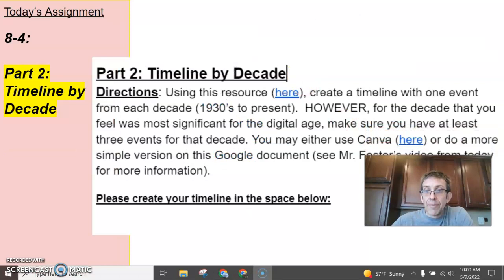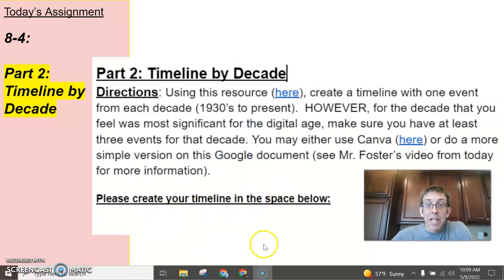Second timeline, similar format as far as how you create the timeline. You can do Canva, or you can do the way that I did with the Broncos over here. But this is going to be related to a decade. So once you go into this link right here, you'll see that there's many decades from, I think it's the 40s. I think that might be wrong. I think it's the 40s to the 2010s. So you're going to choose any of those decades that you feel was significant for the digital age.